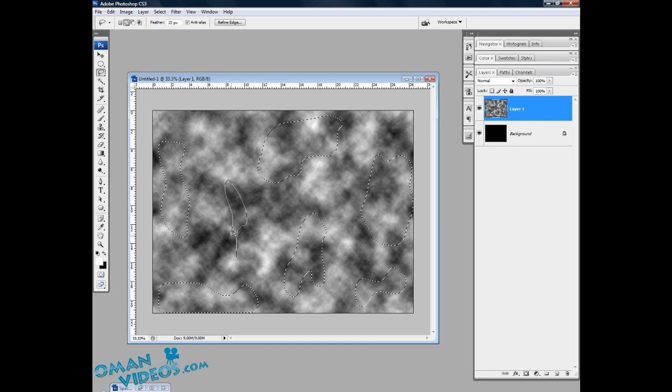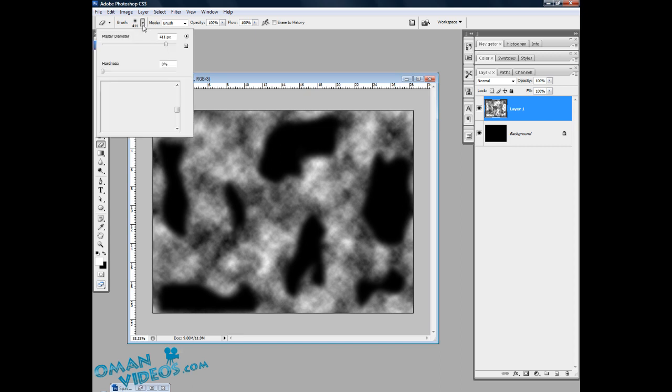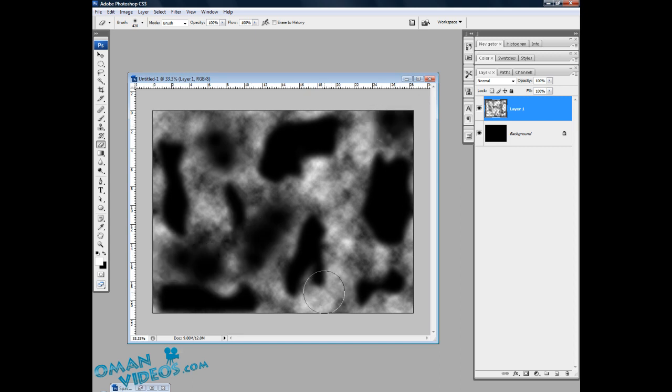Make sure you select some of the corners too and some part over here. Once you have that done, using your keyboard, just press the delete key. Since we have this, let's use the eraser tool to minus some of the parts here. Using the eraser tool, we'll use some 420 pixels and make sure your hardness is completely zero. Let's erase some parts here, not a lot, just a bit of this.